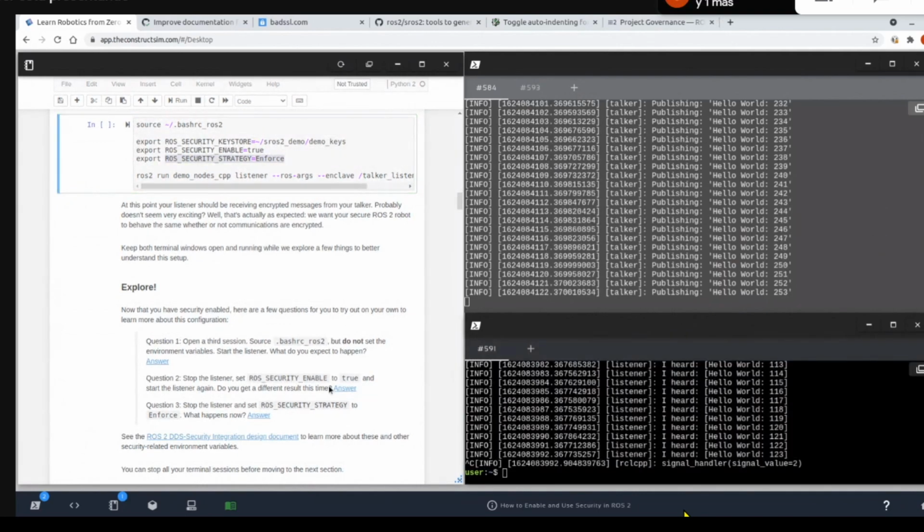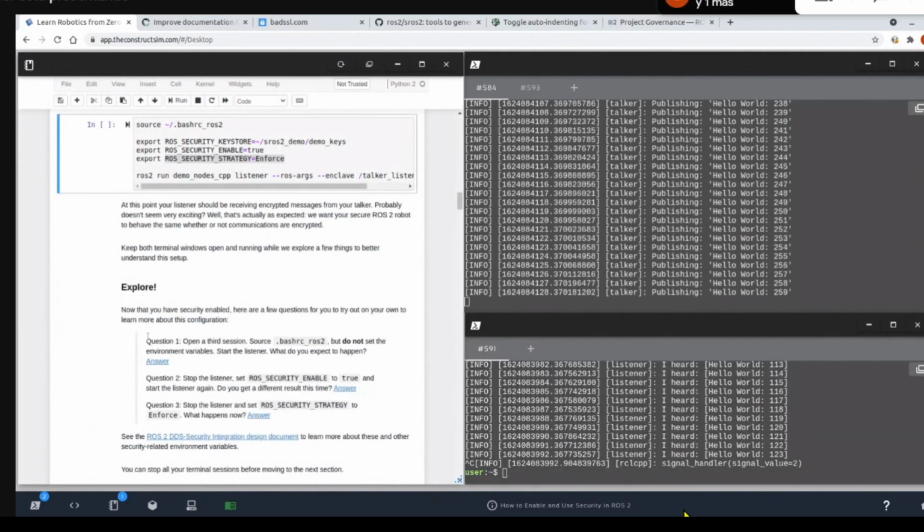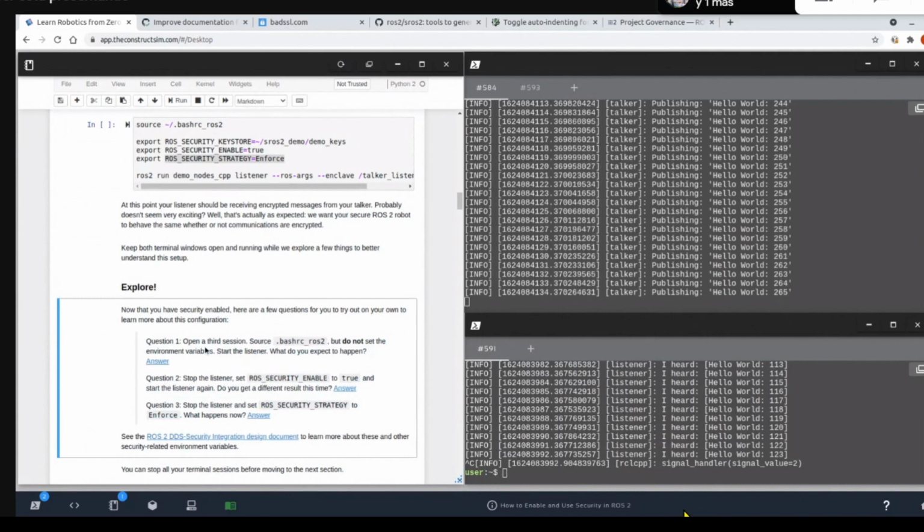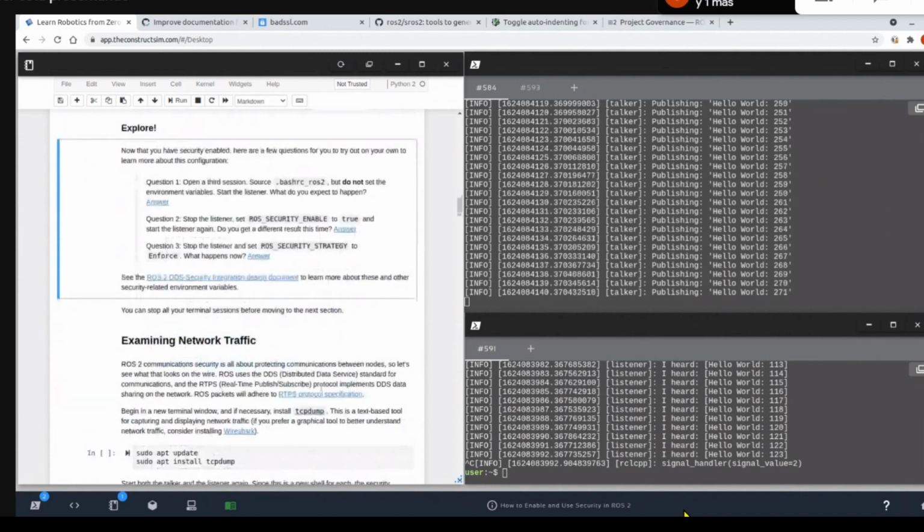There's a few questions here. We won't take the time to go through these right now, but if you want to explore these on your own or afterwards, take a look at these, and these questions will help you work through what the difference is between all these different environment variables.